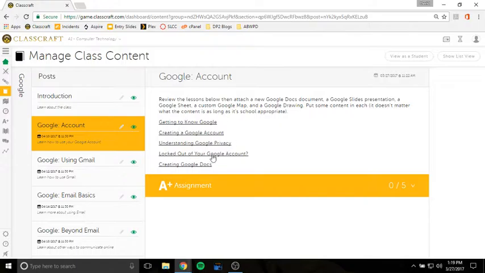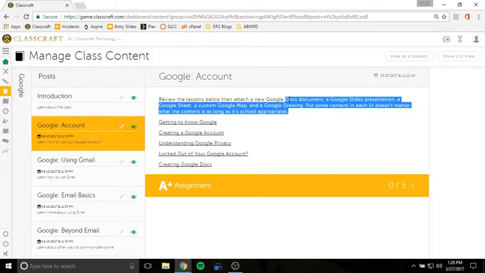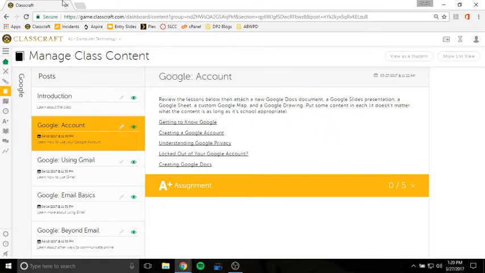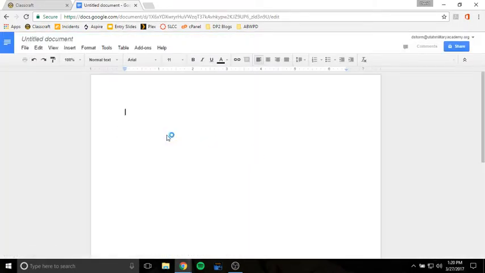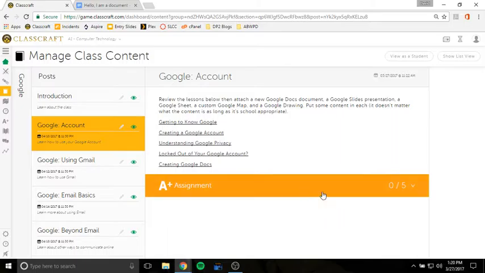So you'll go through the links, read that information, and then for this assignment, you're going to attach a couple of docs that I want you to create. You can go to docs.google.com, create a new document, and put something in it for funsies: hello, I am a document. Make sure you name it, and then you would attach it to your Classcraft account. So you're going to want to do Google Docs, Google Slides, Google Sheet, Google Map, Google Drawing. All that stuff is there. That's for one day.